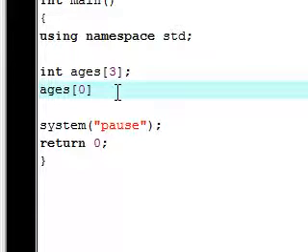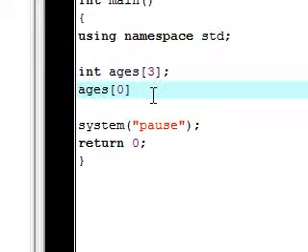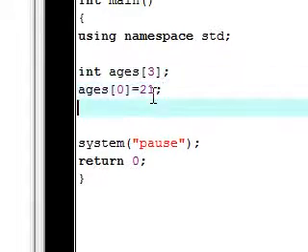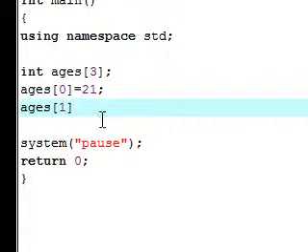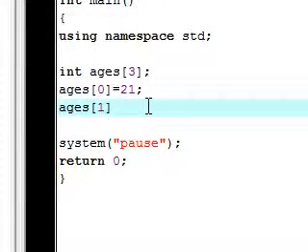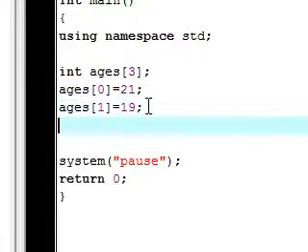So I'm going to put the age of the first person is 21, because I'm 21. Then end with your semicolon, and now put ages, and the second one has the 1 in the square brackets, and I'm going to put 19 because I know a guy who's 19. And in my third one, which is actually going to be 2, I'm going to put 9 because my sister is 9.